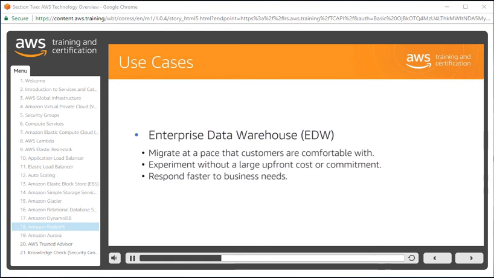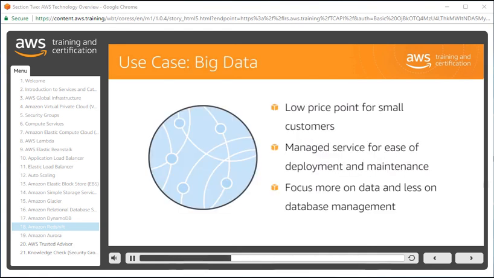Turning our attention to some common use cases, many customers migrate their traditional enterprise data warehouses to Amazon Redshift with the primary goal of agility. Customers can start at whatever scale they want and experiment with their data without having to rely on complicated processes with their IT departments to procure and provision hardware and software. Big data customers have one thing in common, massive amounts of data that stretch their existing systems to a breaking point. Smaller customers typically don't have the money to purchase the amount of hardware and expertise to run these systems. With Amazon Redshift, they can get up and running quickly with their data warehouse at a comparatively low price point.